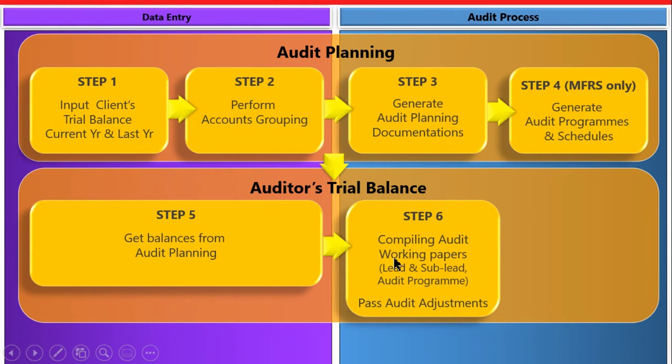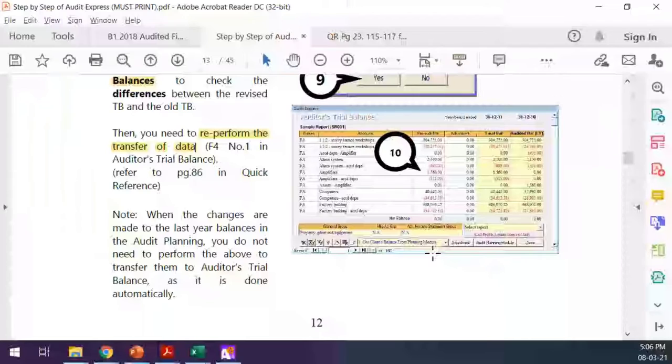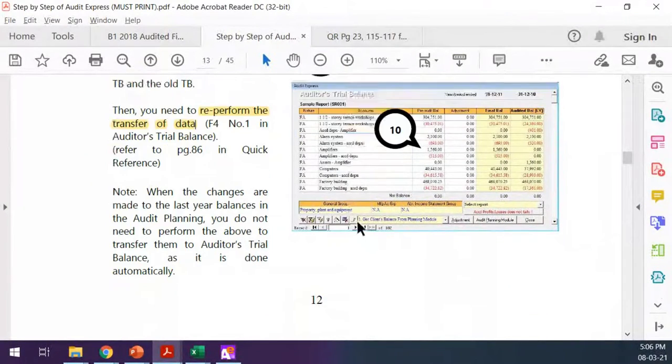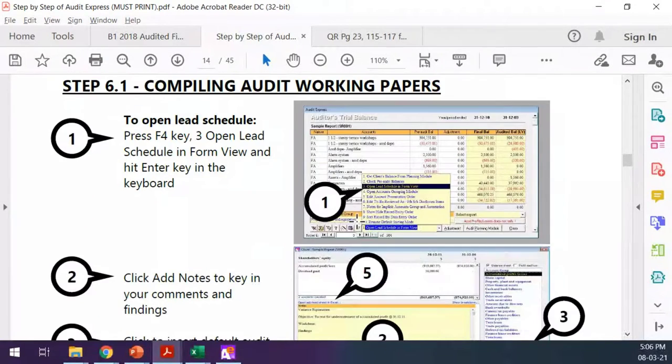Okay, so for the lead schedule, this one, step number 6. Step number 6, we have 3 parts here. We have the lead schedule and the sub schedule. So I will cover the lead schedule here first. Okay, this is the one. Yeah, so the lead schedule, right?